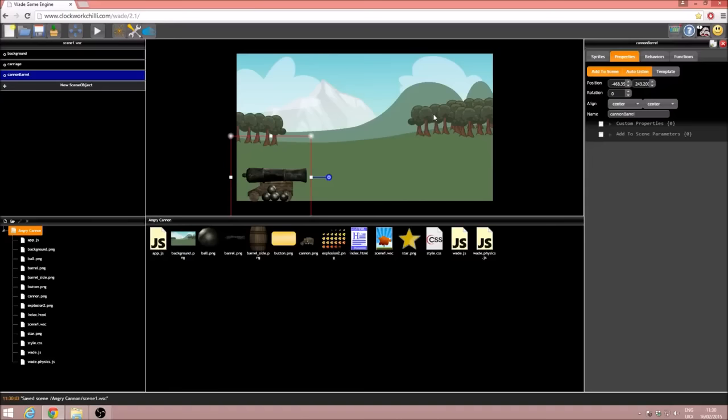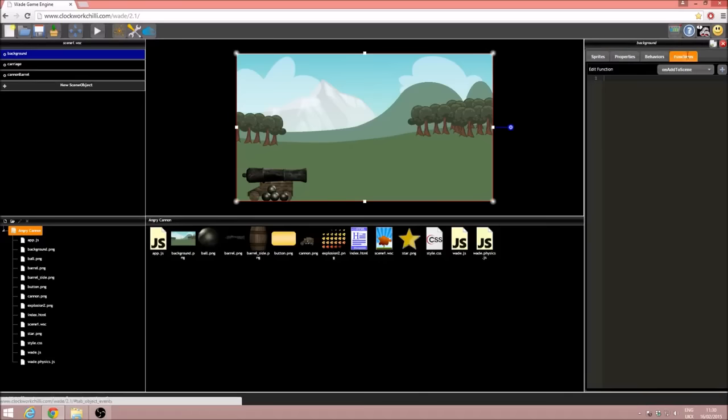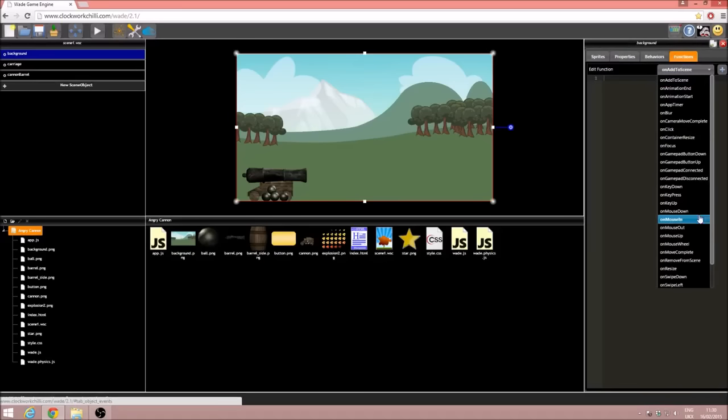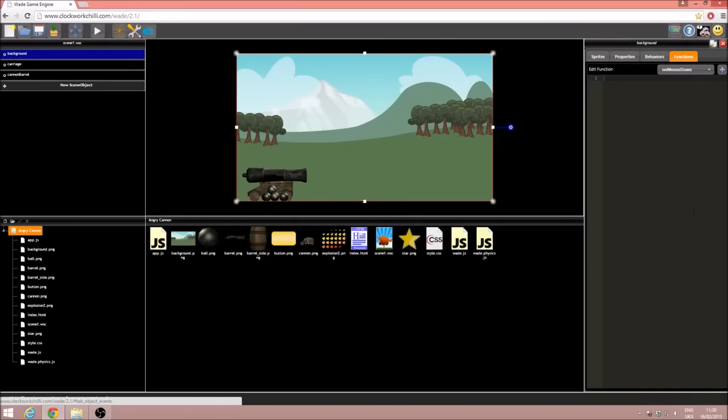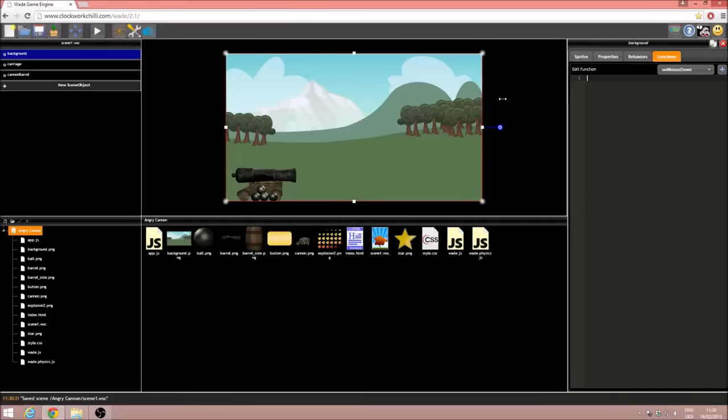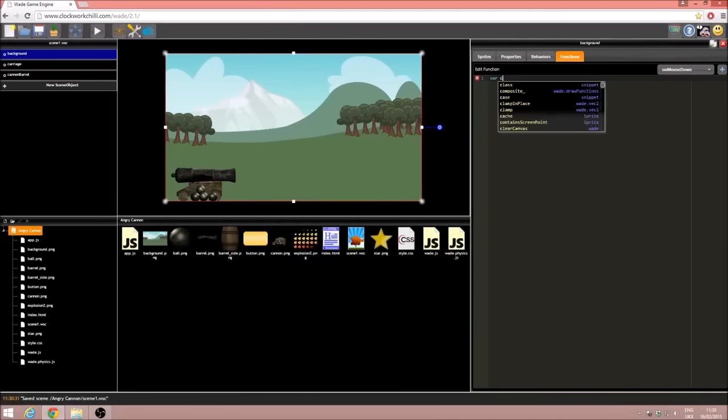Now the next thing we need to do though is rotate the cannon. We want the ability to rotate the barrel, and we're going to do that on mouse down and on mouse move. So we click on our background layer, and we are going to go to our on-mouse down function. So the first thing we need to do is get a reference to the cannon. So we can do that by var cannon equals wade.getSceneObject, and it's cannon barrel because it's the barrel of the cannon that we want.